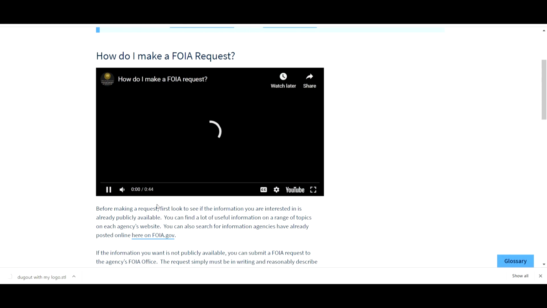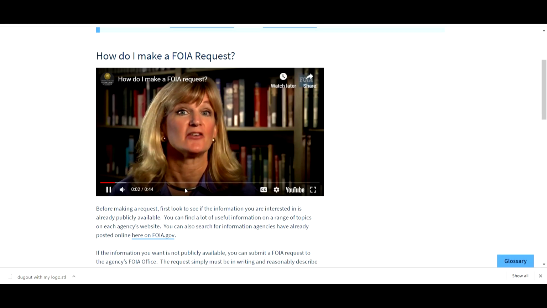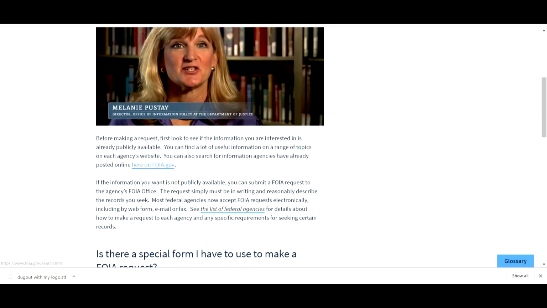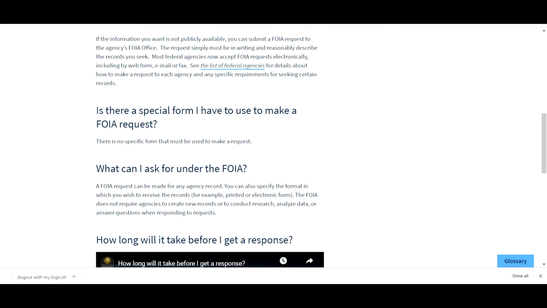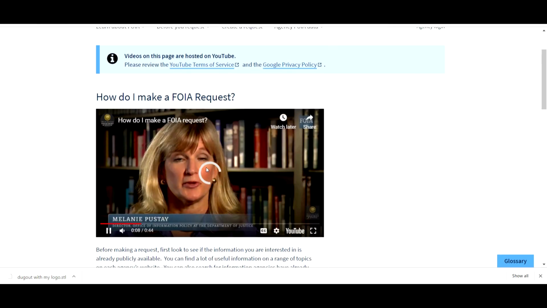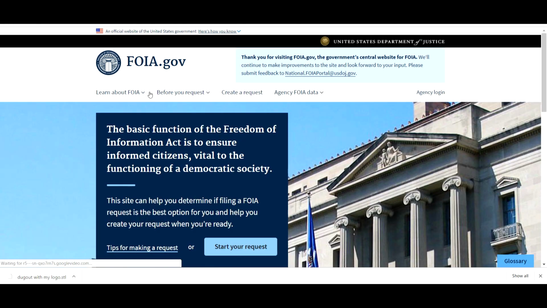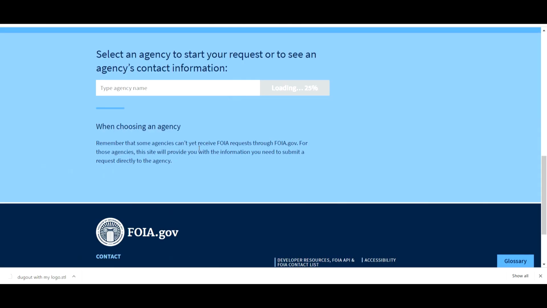It's on YouTube. To get information under the FOIA, typically you must make a FOIA request. This is a written request. You don't need a specific form to make a request. It did that to me earlier, too. It stopped, but we're going to go on past that. So we're going to scoot on back, and then we're going to go create a request.